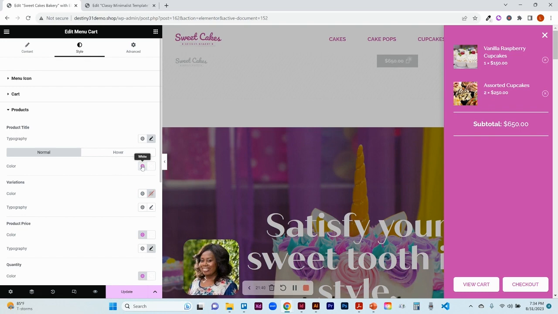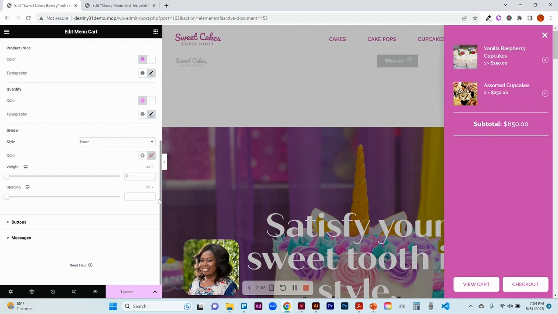You can edit the color here. If you want to hover, that's up to you. I preferred not to do that. So if you have variations, if that option was available, you can edit that here. The product price, you can edit that. So you can edit each piece to your liking.